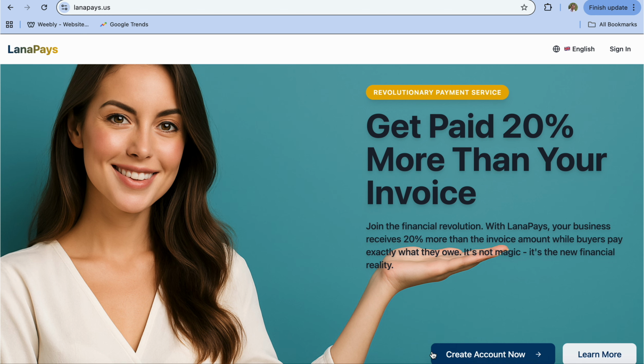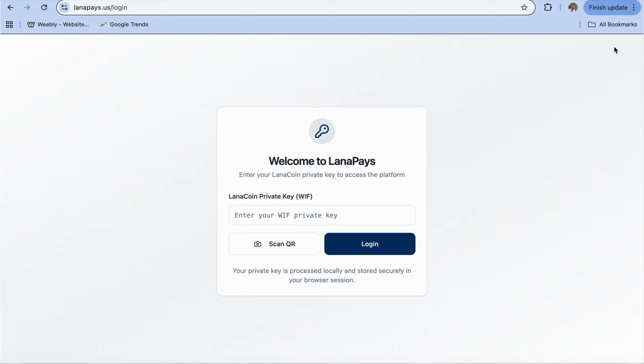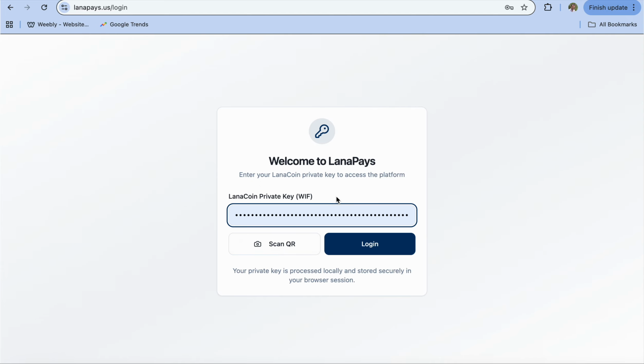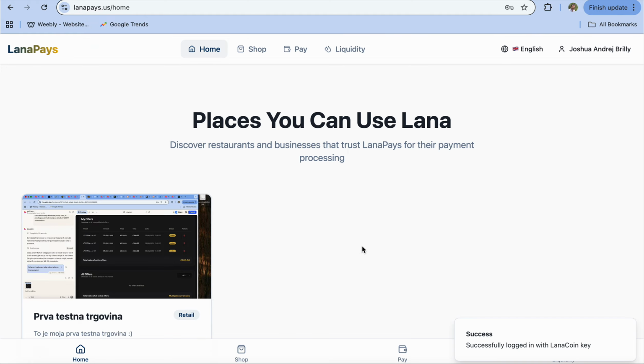So first you will create an account. But actually you're not creating an account, you're just signing in. So you go here on sign in. You will put your private key from your main Lana wallet. You will log in. The system will automatically recognize you because it's going to connect via Nostr and get all the data, who you are and so on.